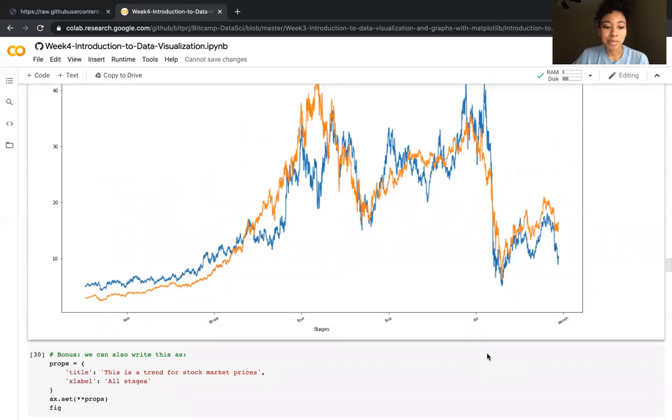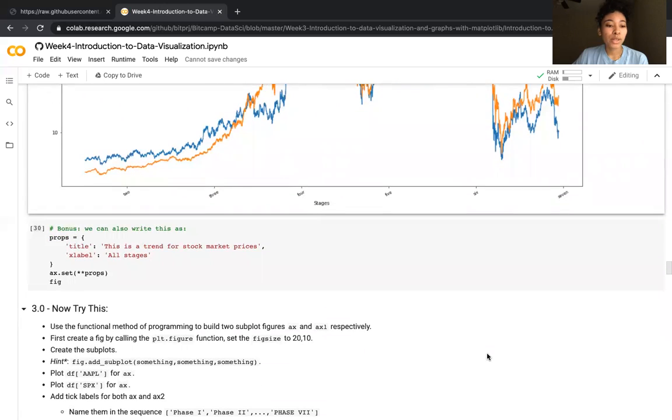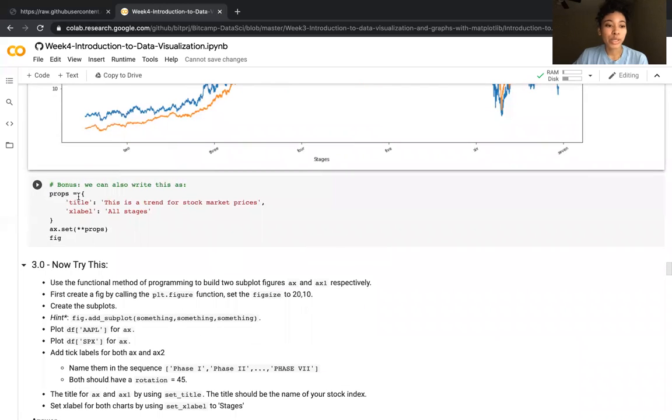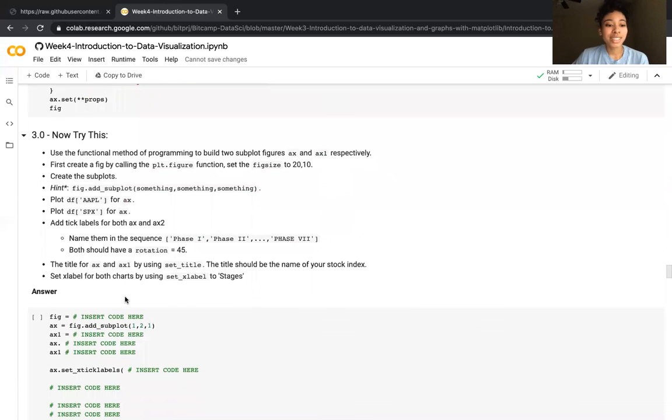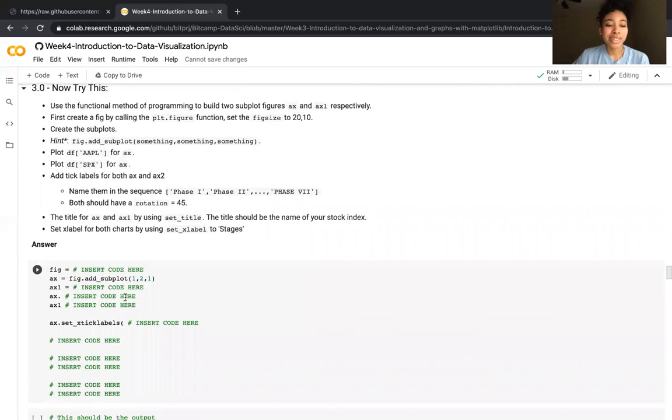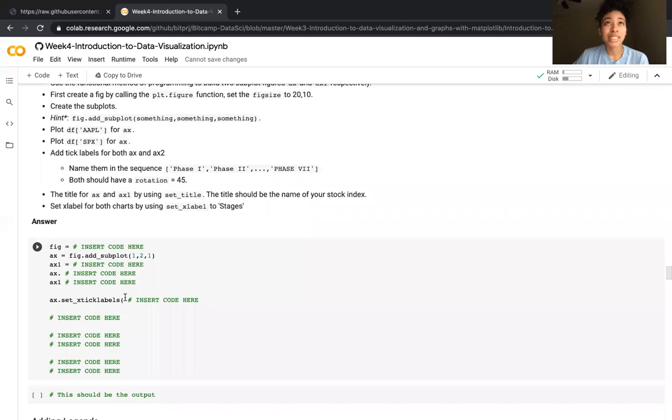Awesome. So you can also write it as this, where you set props equal to the different properties that you want to have. It's just really whatever you're more comfortable with. So again, here's one now, try this. Please try these later and let me know if you have any questions. I don't want to take too long on this.